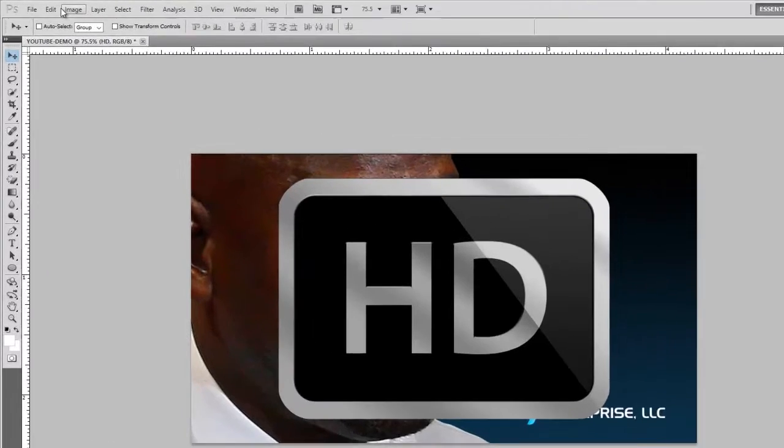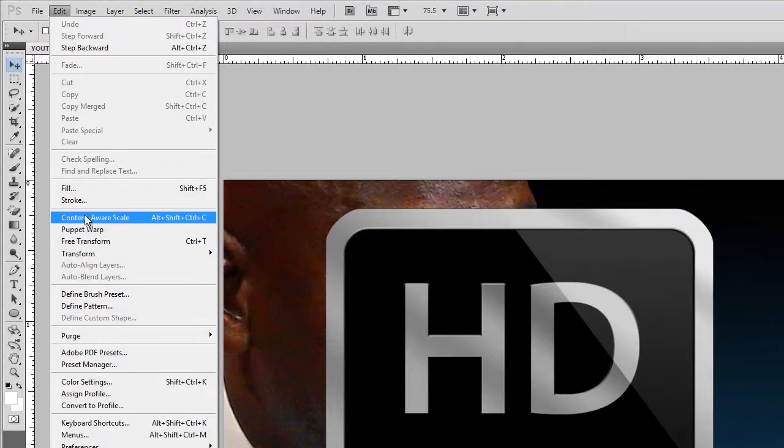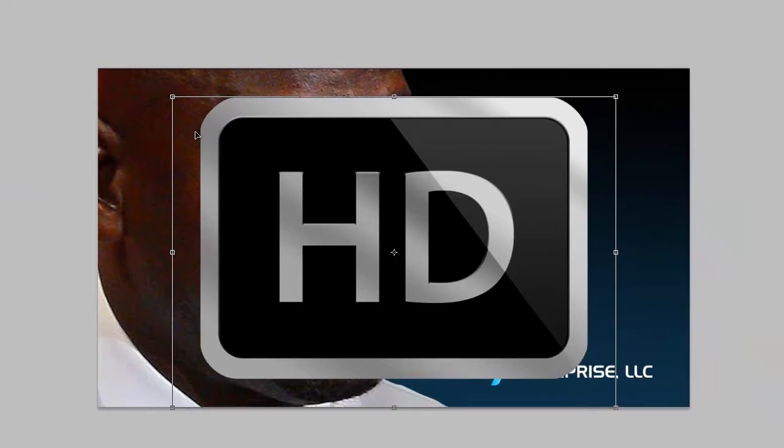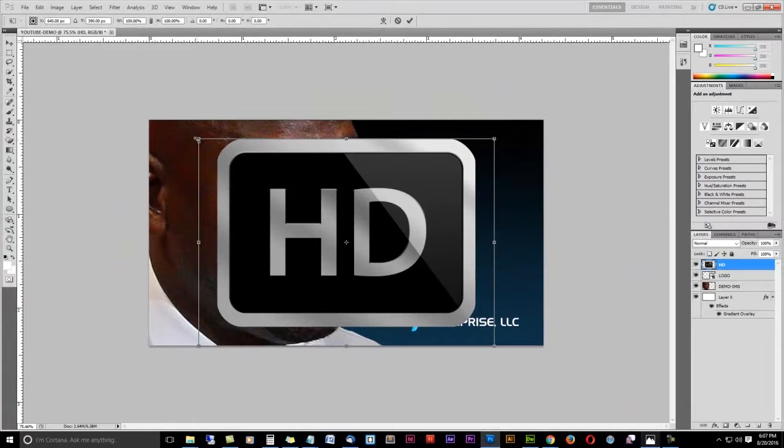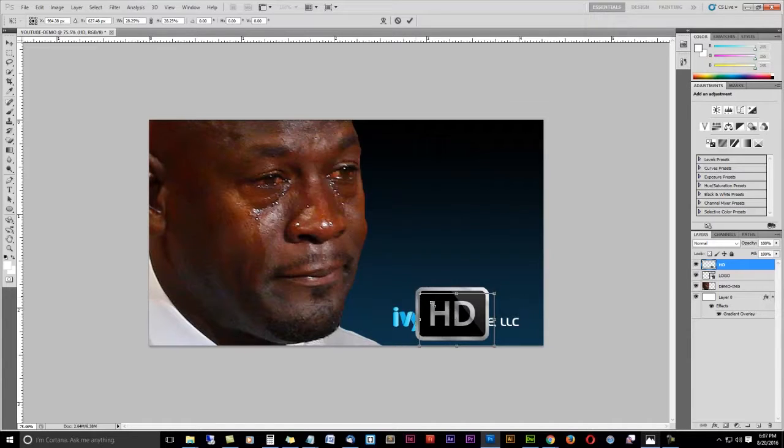Come up here to Edit and click on Free Transform. That also selects it. And you want to click on the corner and hold that shift key and drag it. Once you have that, hit enter.